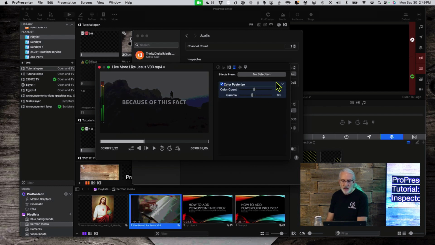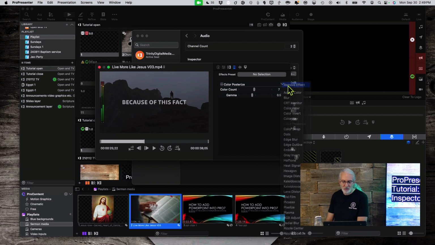Okay. And once I have the effects dialed in, I might have 2 or 3 effects that I want to apply to multiple pieces of media. Right where it says effect preset, I can save that and then apply it later if I want to. I'm going to go ahead and uncheck this and also remove that effect while I'm at it.